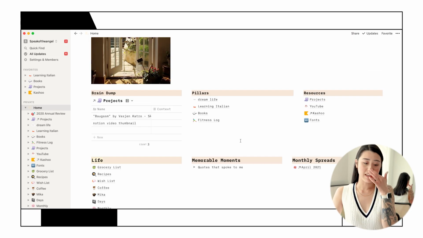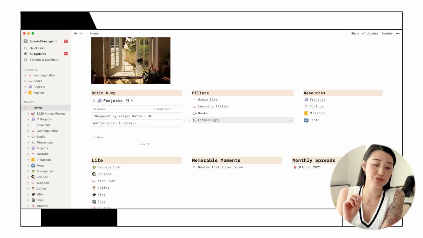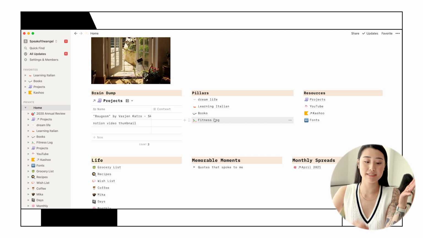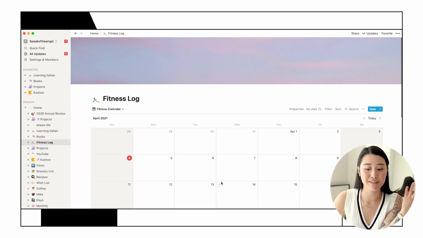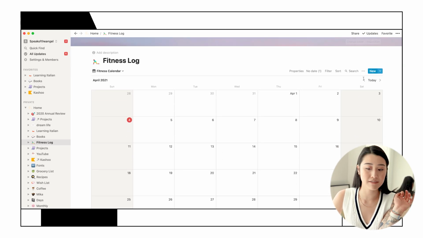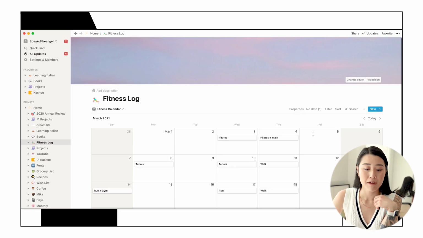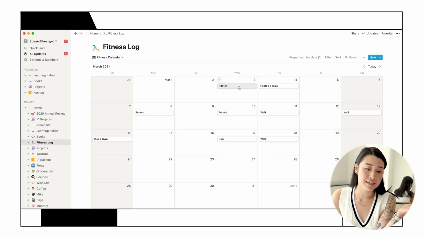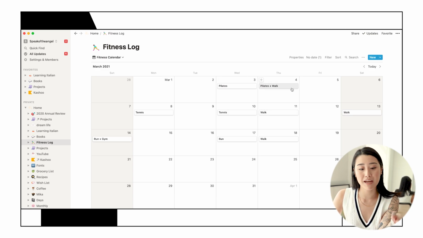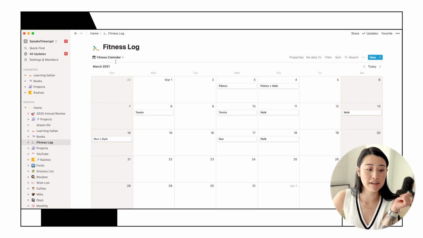The next page is my fitness log, which you guys saw. It was linked to my Dream Life body section, but essentially this is just where I keep track of how or when I worked out. Clearly I haven't been tracking, or maybe I haven't been working out yet in April, but I started tracking a little bit in March. So you can see on the 3rd I did Pilates, on the 4th I did Pilates, and I had a walk. On the 8th, I played tennis, etc.